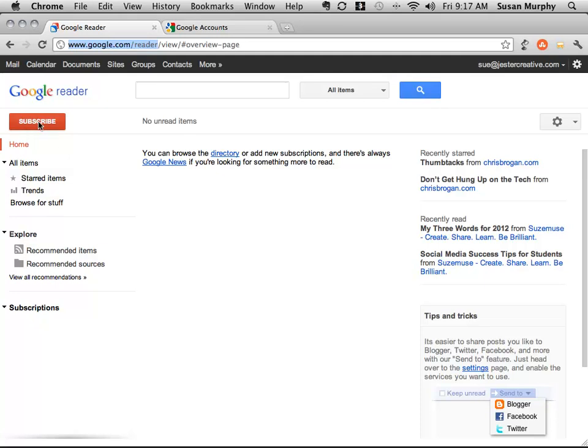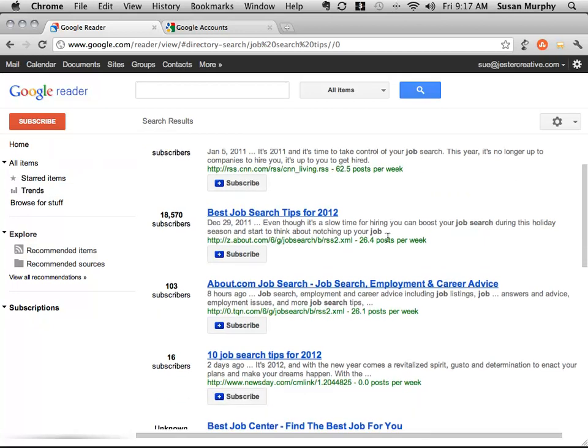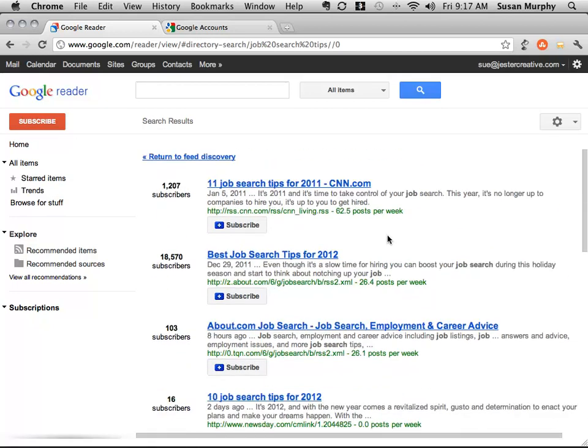Up here on the left-hand side is a giant red subscribe button. When you click on this button, it opens up a little search window, kind of like the one you see on the main Google page. You can enter a search term, or you can actually paste a website address. For now, we're going to enter a search term. So let's enter job search tips. We'll click the Add button. And we're going to see a whole list here of search results.